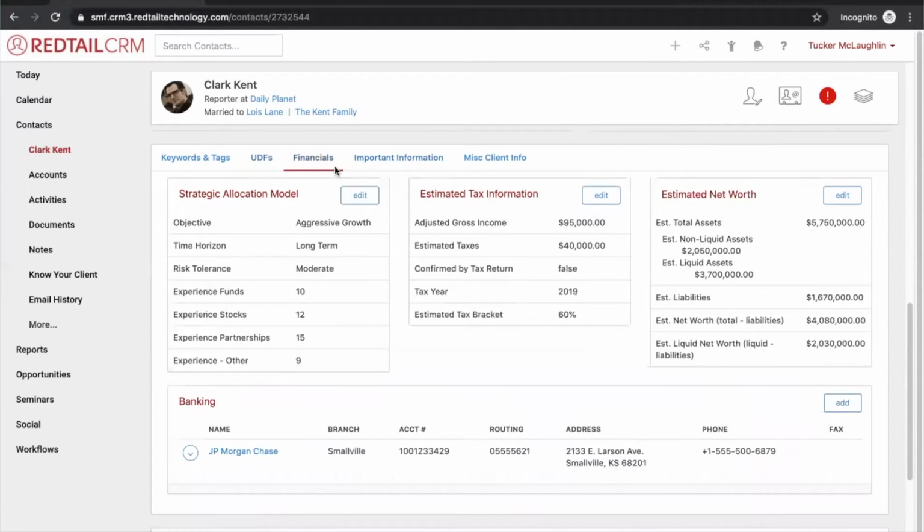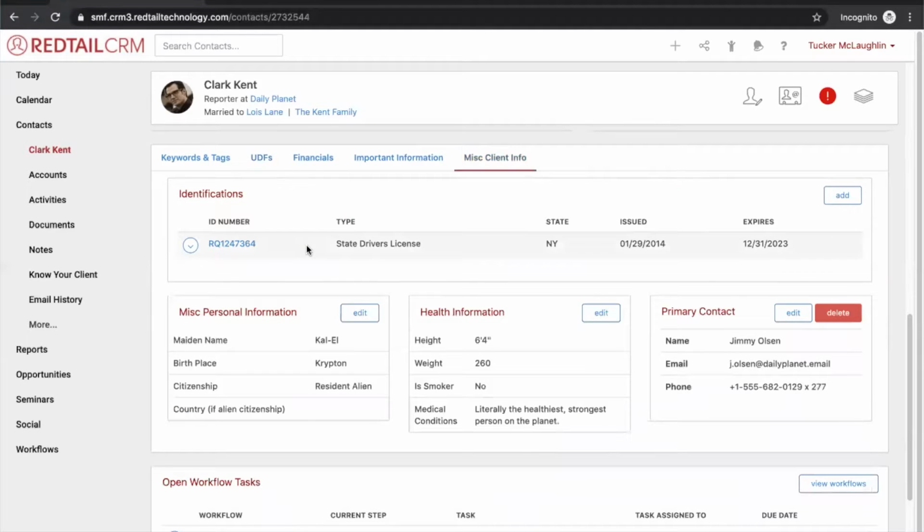And then financials and miscellaneous client information. These are preset sections in here that we just kind of fill in the blank. So these are also helpful ways to add in as much detail for our contacts as physically possible.